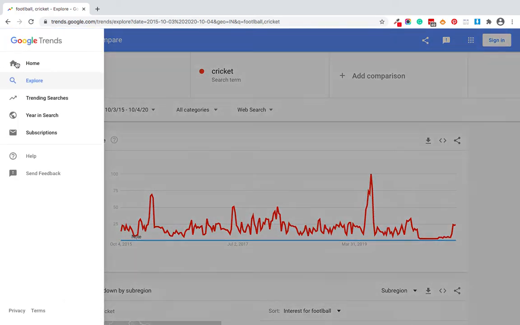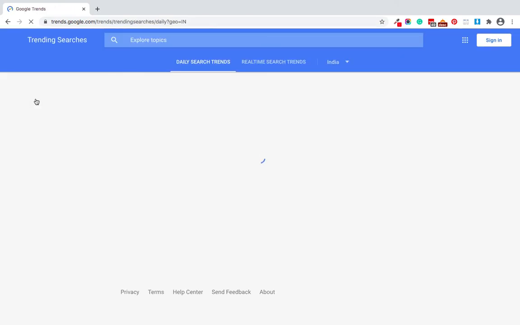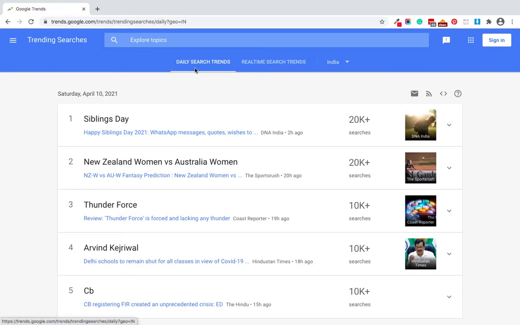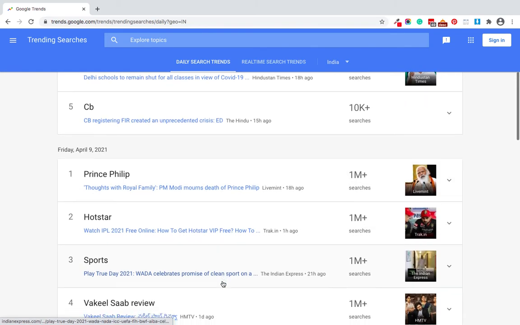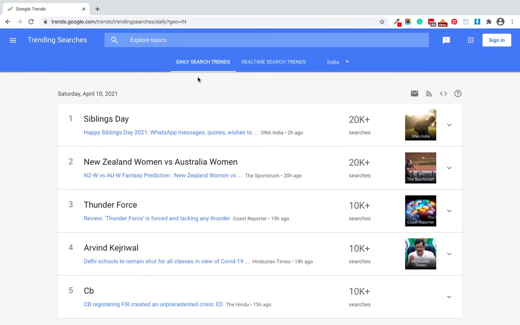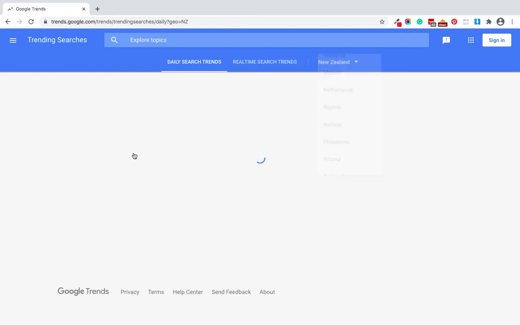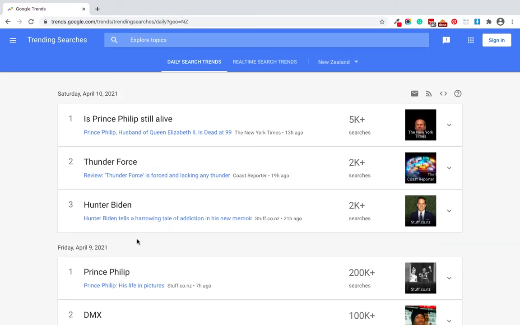Also in Google Trends, you can see another thing which is trending searches, that is what people are searching worldwide. You can see daily trending searches, and real-time search trends. So you can get trends here, and maybe if you want to create a post out of it, you can actually see what the trends are. You can change and see it for other countries as well. Let's say I want to see it for New Zealand. Here I've clicked and I can see what is trending today.